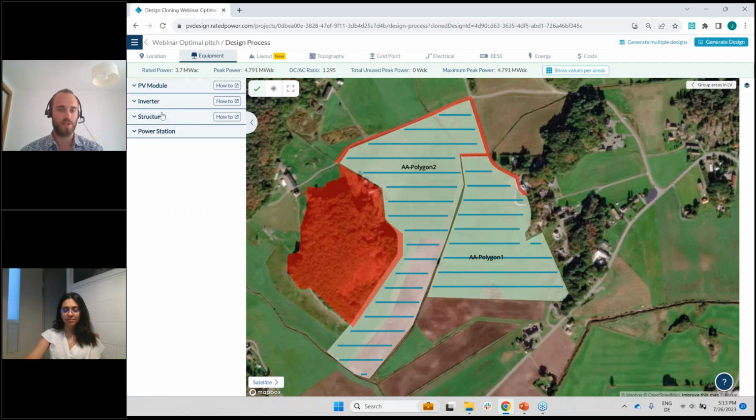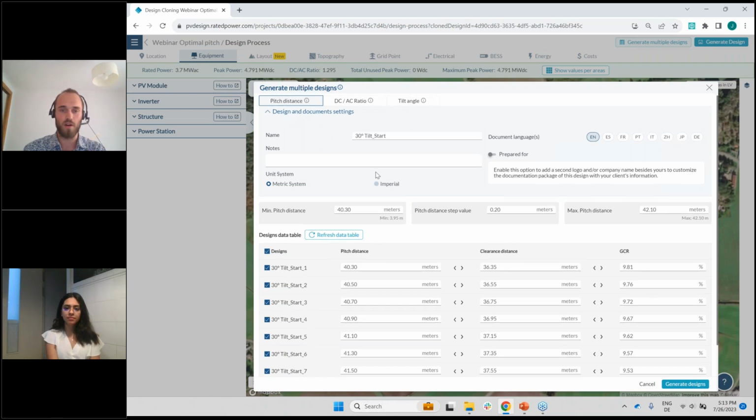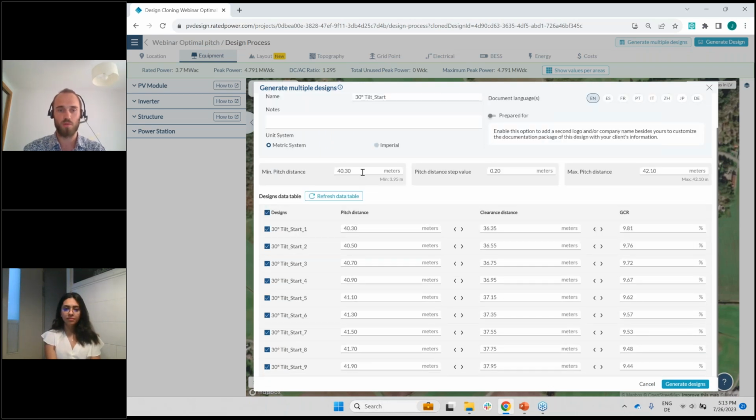Okay, perfect. So how do we get that optimal pitch now? What we can do in pvDesign is use that multiple design option here. We call it batch design. I can click on it, and then I have different options, but I will of course use that pitch distance option here. And now I can say, where do I want to start? Do I want to start at maybe the minimum pitch? And the software already indicates what is the minimum pitch I can put. And this is due to the width of our modules. So we cannot go below that because the structure width in total is 3.95 meters.